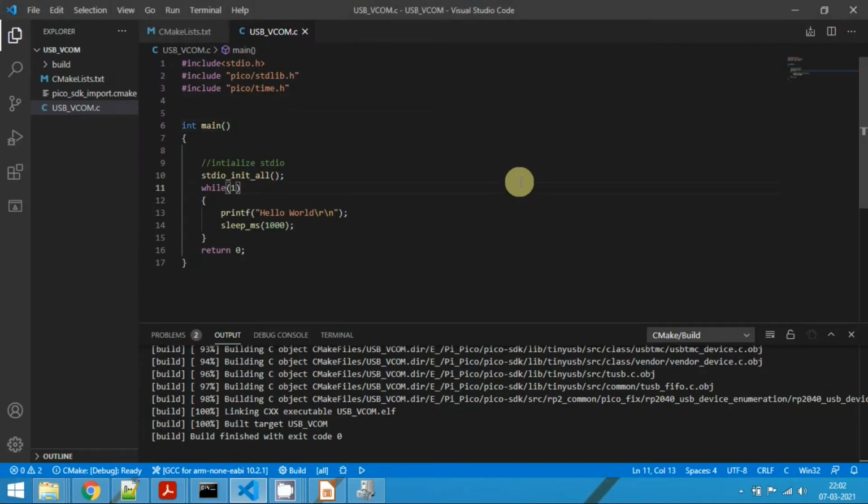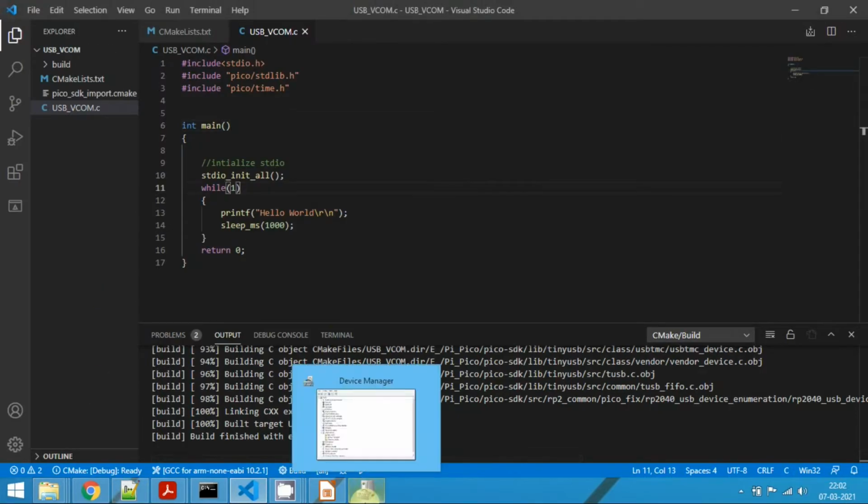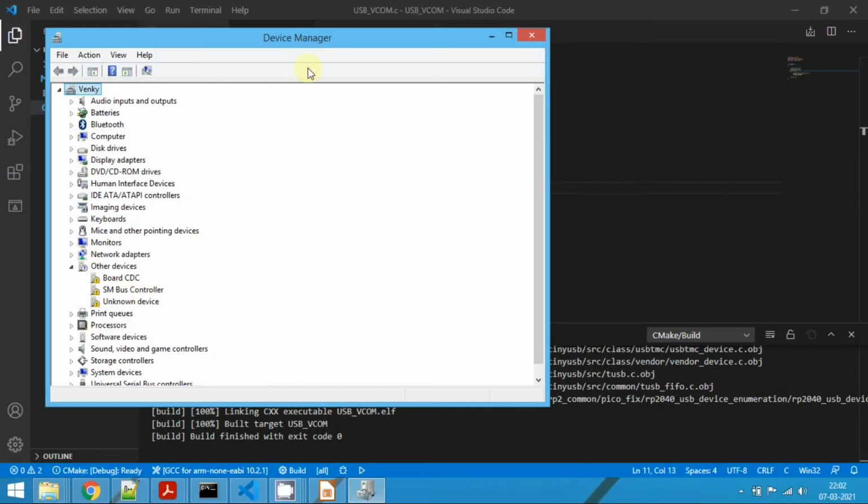Now once it is copied, go to device manager to find out the COM port. In the device manager list, the board is detected as a board CDC and the driver is not installed successfully. If you are facing these problems in some of the PCs, in other operating systems you will be able to see that the driver is installed automatically, but I'm using Windows 8.1. Here I am having some issues in installing the USB drivers.